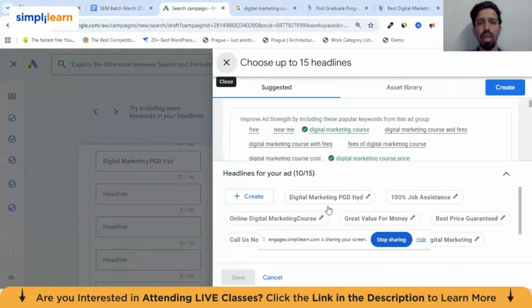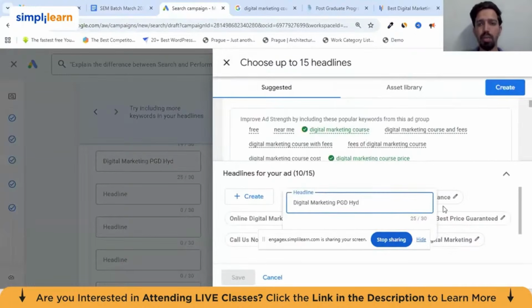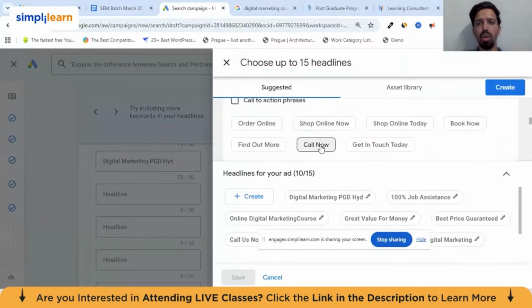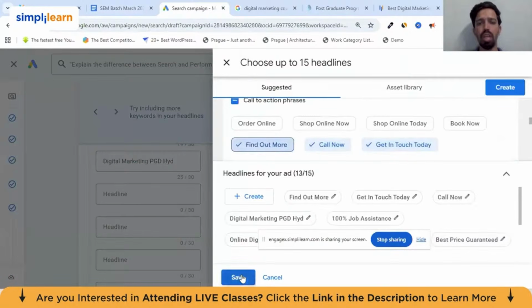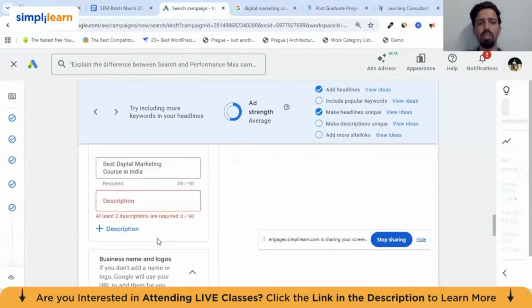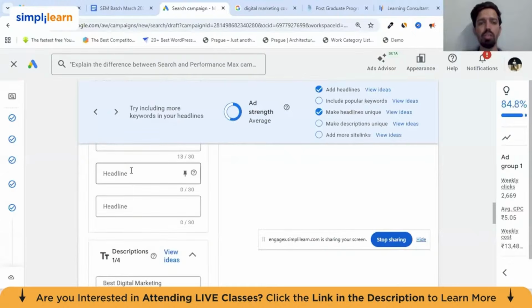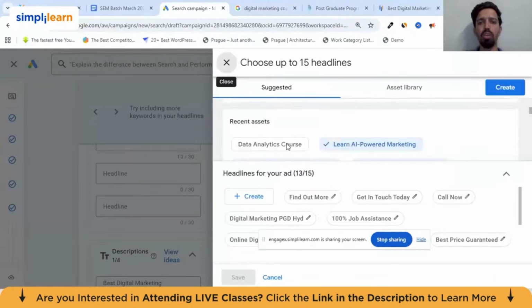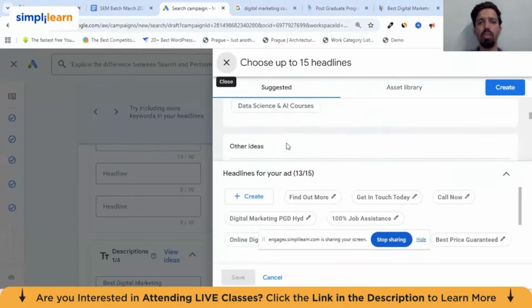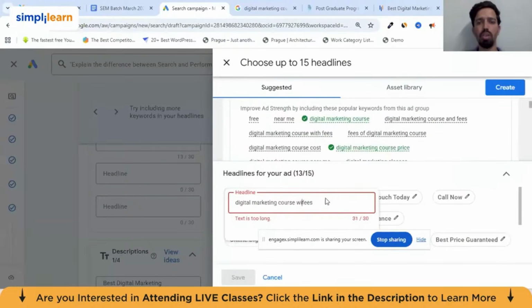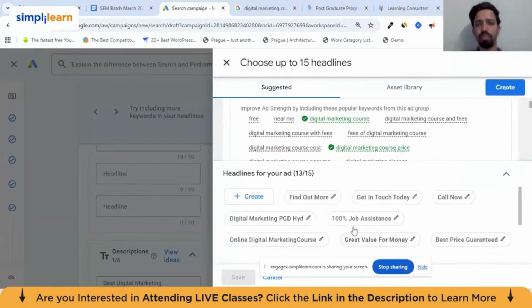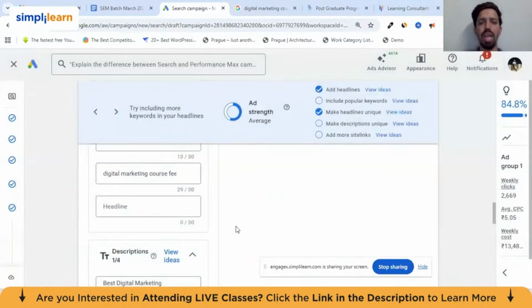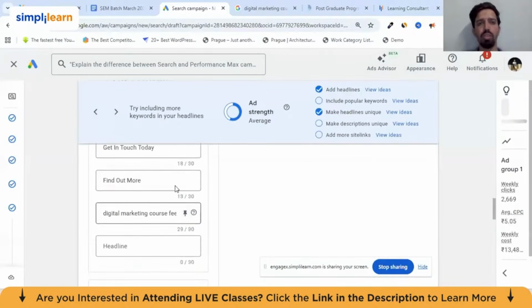You can add, see, PGDM Digital Marketing Hyderabad. Add it. Call us now. Get in touch today. Find more. Add all these keywords. Simple. It has come till here. Some more you can add. So include popular keywords also. What are the popular keywords? This is also good. So you can add these keywords.